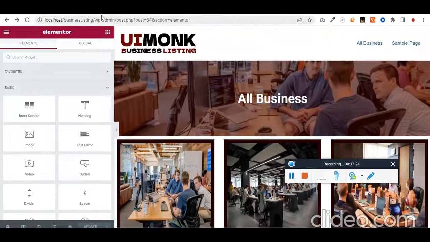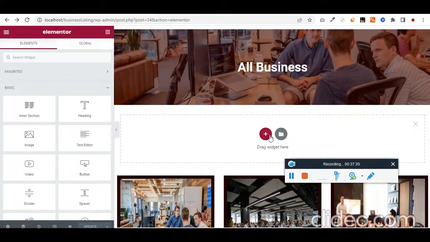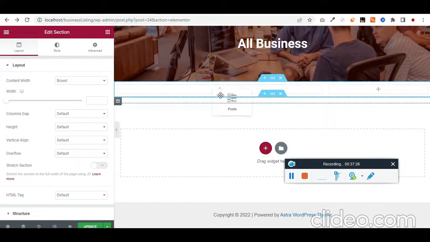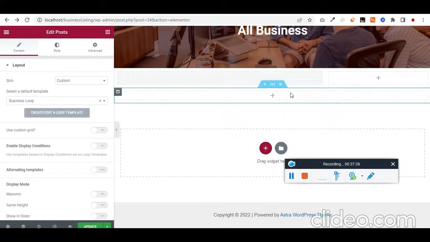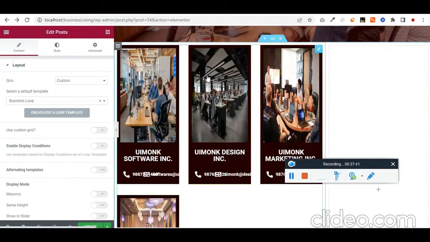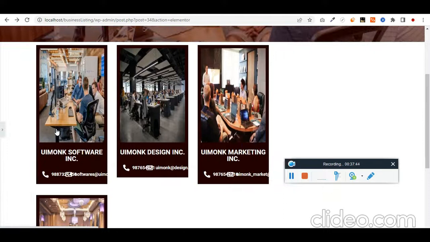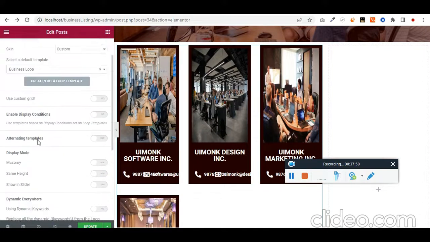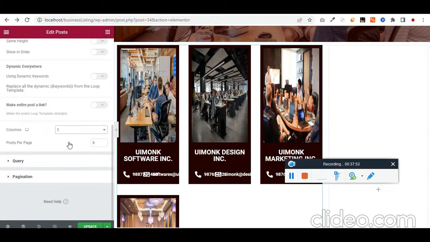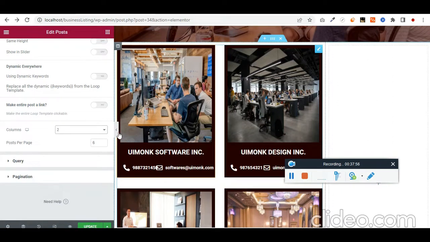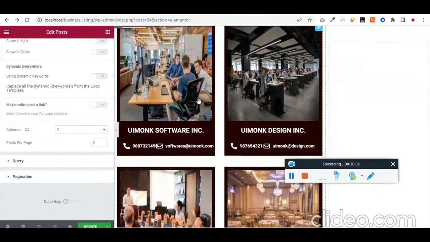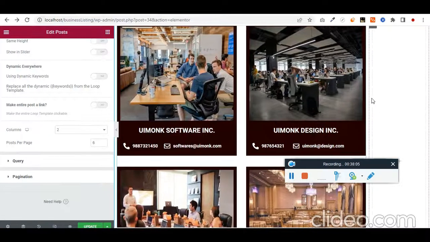Now we have to show this on the all business page. So click on new section, let this be sidebar, let this be with sidebar. Drag and drop it on the first section, delete the second section. So you can see this is how it looks. Now we'll make this two design columns. Cool. Now if you want this, you can make this even smaller.